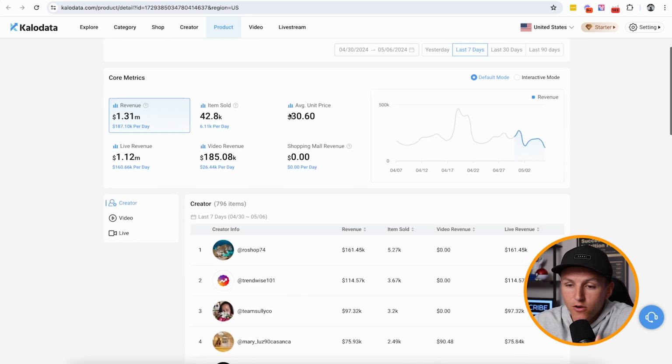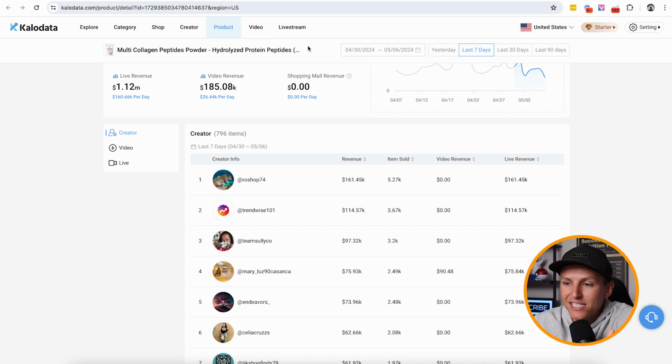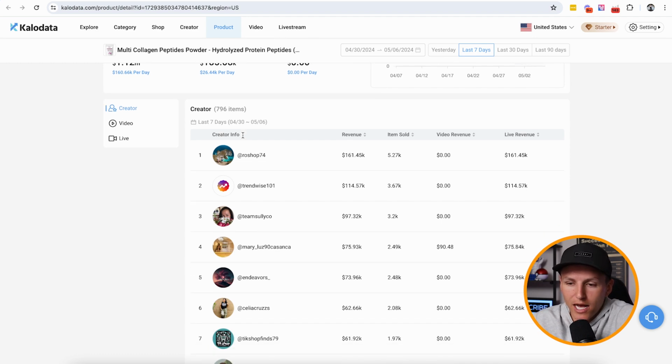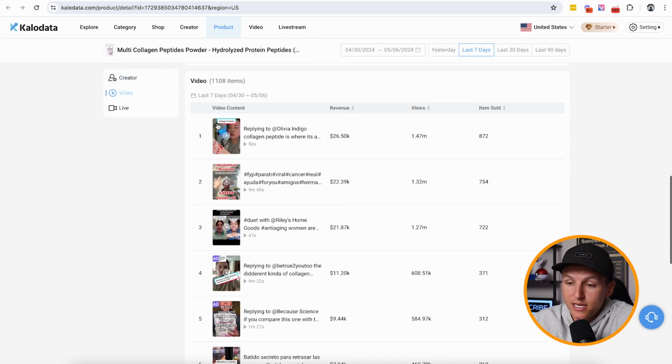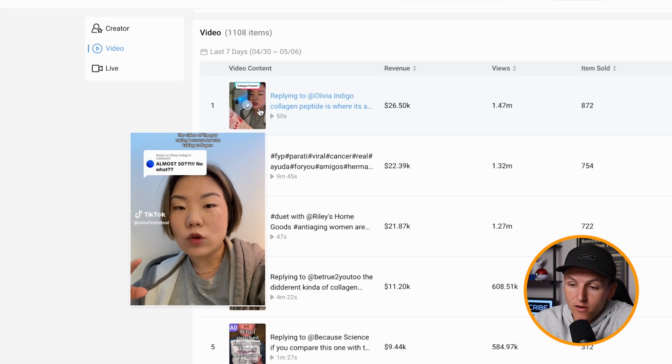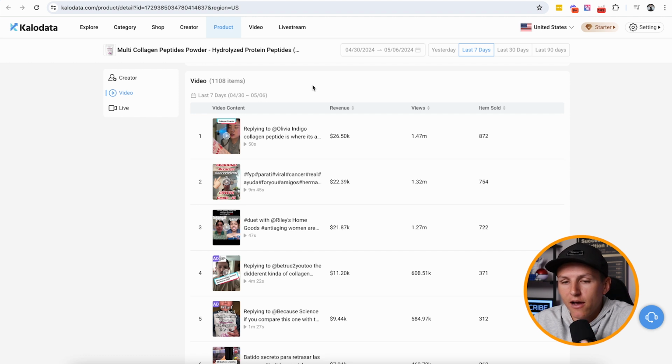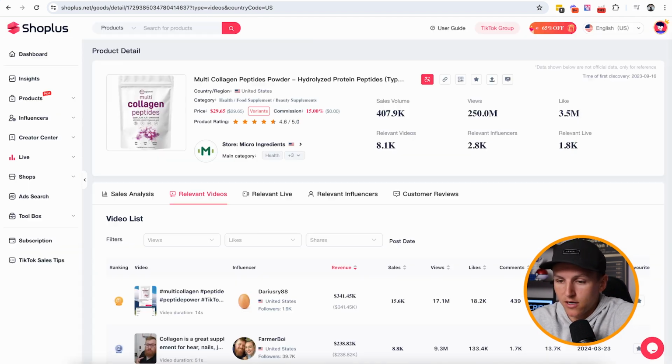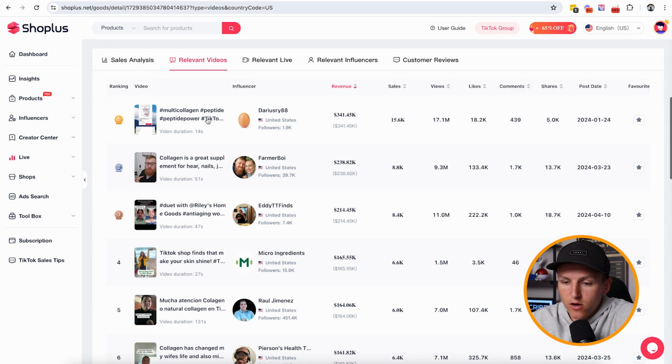Now, if we come down here, we have the core metrics. And again, it's basically the same exact thing between Kalodata and Shoplus. The biggest difference is when you come over here and you click on, well, you don't even have to click on it. You just hover over it. It plays the video. And that, for whatever reason, I just love that about Kalodata. It's just a really cool feature. So Shoplus, if you're watching this, integrate that and that will be amazing. Where if you come over here to the relevant videos, like you have to click on it, not click on that.